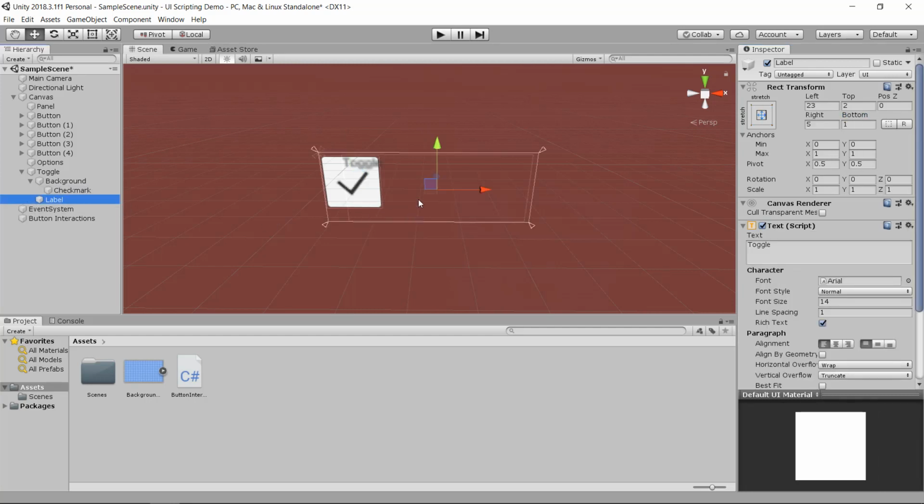Now the text is this word here, toggle, and I'm going to adjust the left side so that it is next to the button. I just did that by clicking on left and dragging. I also want to increase my font size here.